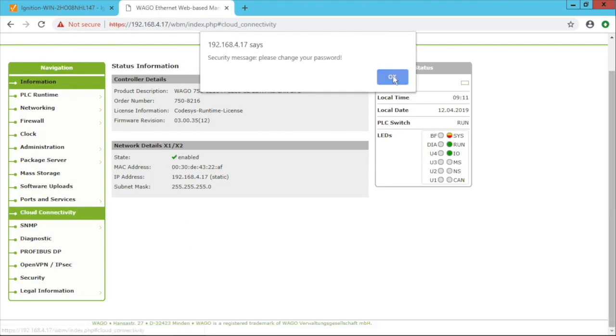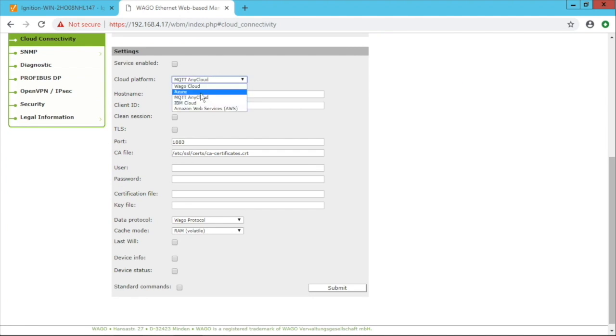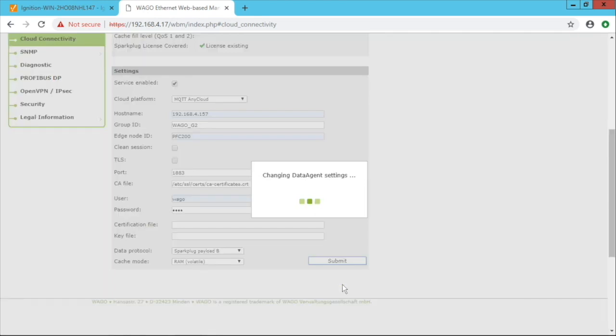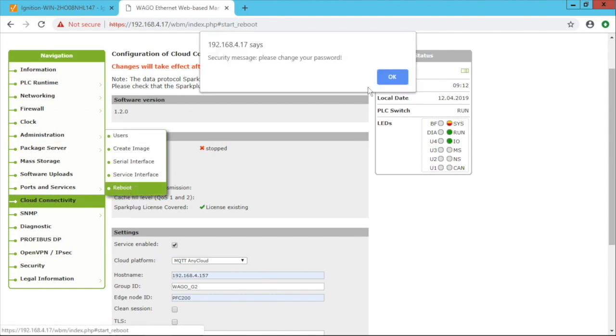Then go into the web-based management on the controller under the Cloud Connectivity tab and select MQTT AnyCloud and change the protocol to Spark-Plug. Then enter your broker's IP address here, which is the Ignition broker, and then we'll assign a group name and edge node ID here. Make sure the port is 1883 and then enter your user and password that you configured in the distributor broker earlier. Go ahead and click Submit and then reboot the controller using the web-based management.